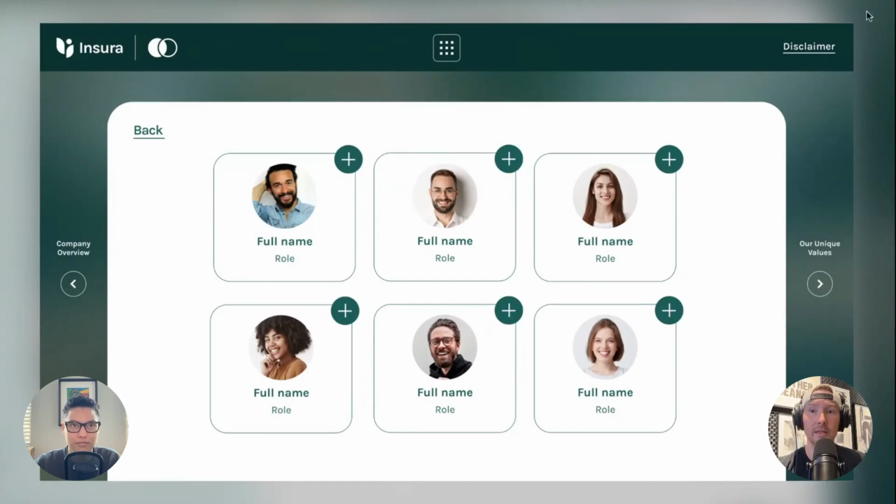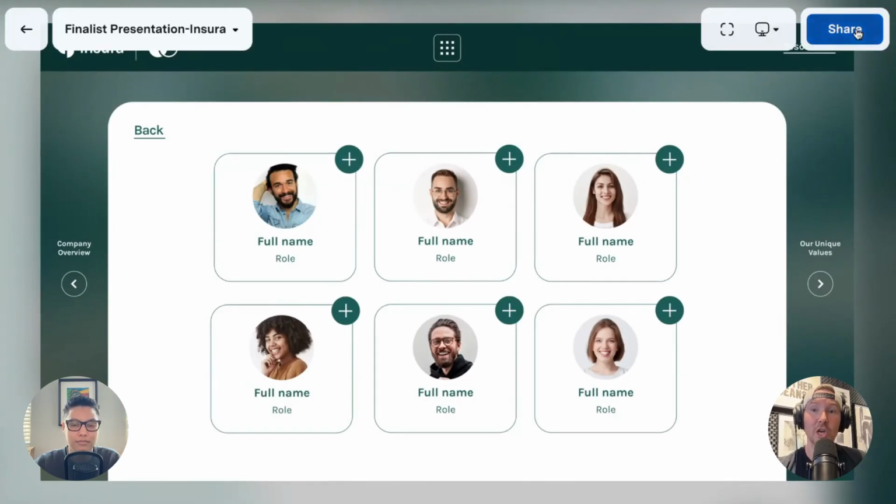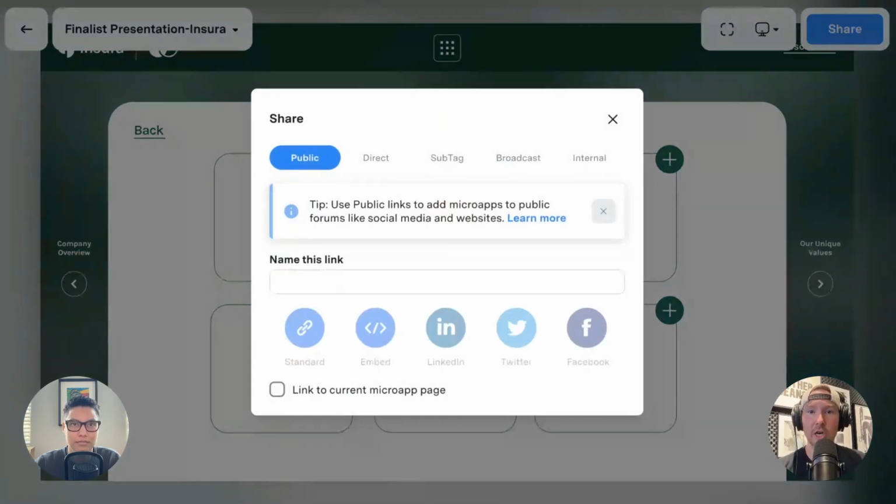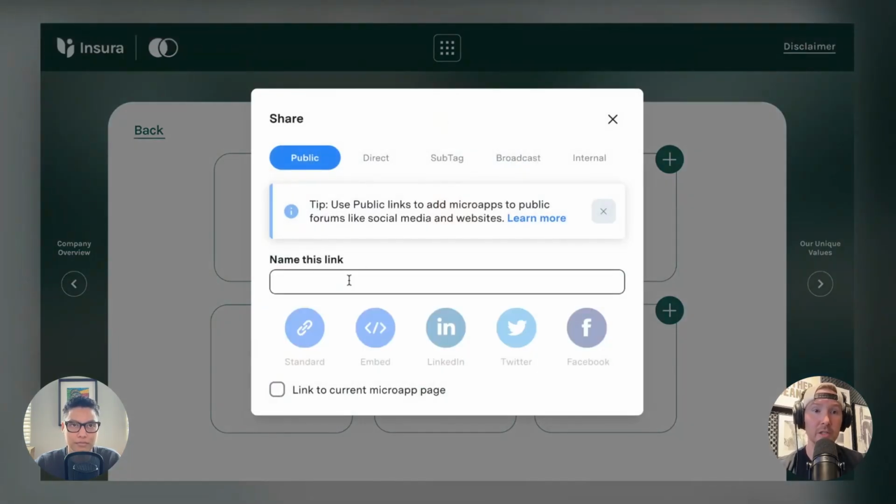The other is, as we move on down the list, the share flow side of things. So as you go to share a project on Tiled, you've got a couple different options. The public share is going to be more of your generic link.